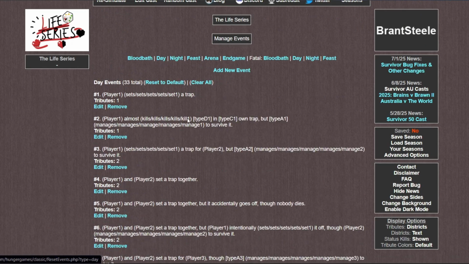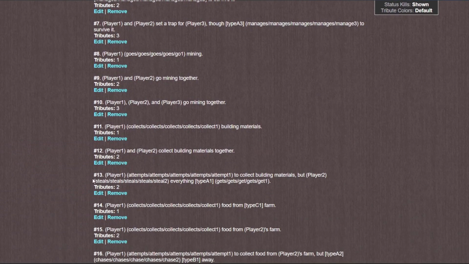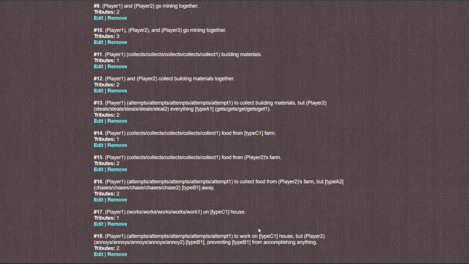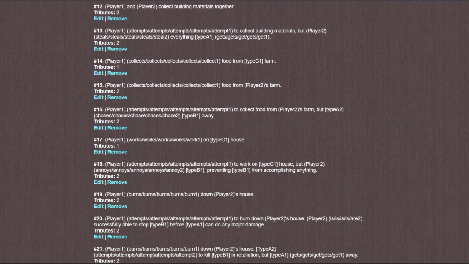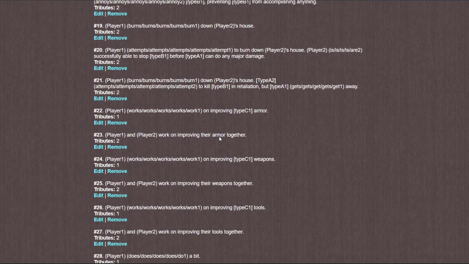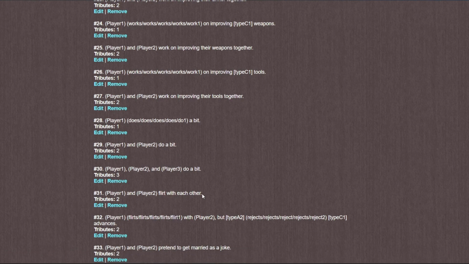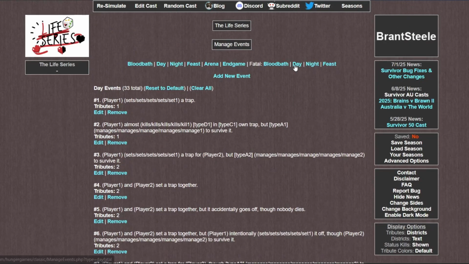And then we also have standard stuff: going mining, collecting building materials, getting stuff from a farm, working on your house, burning down each other's houses. So yeah, that's the thing. And then improving their various armor, weapons, tools, and then doing a bit. And I also included flirting with each other, one person flirting but the other one not agreeing to it, and then also pretending to get married as a joke, because I thought that was pretty funny.